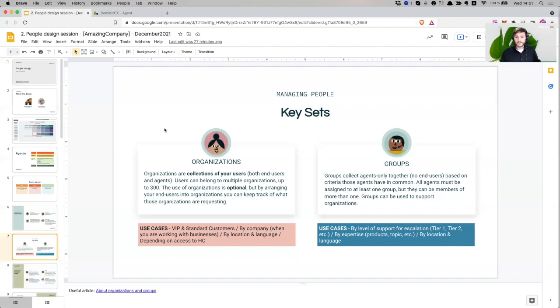All right. So now this is a way for you to keep your customers organized.